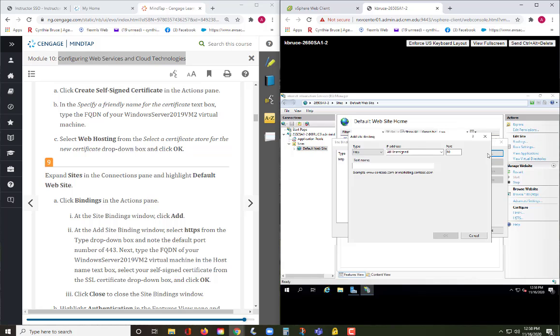And we're going to add, select HTTPS. So we're going to select HTTPS. And it gives me 443. And next type the FQDN, so your host name, right? So I'm going to do the same thing I did a minute ago, server-SA1-2. And then type drop-down box, not the default port. Okay, good. Type that, right, in the host name.